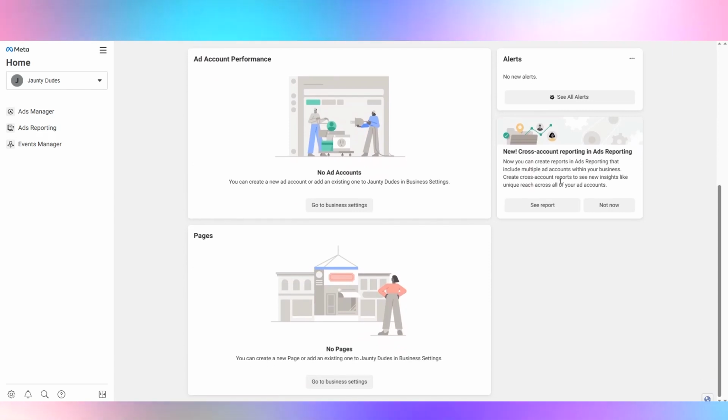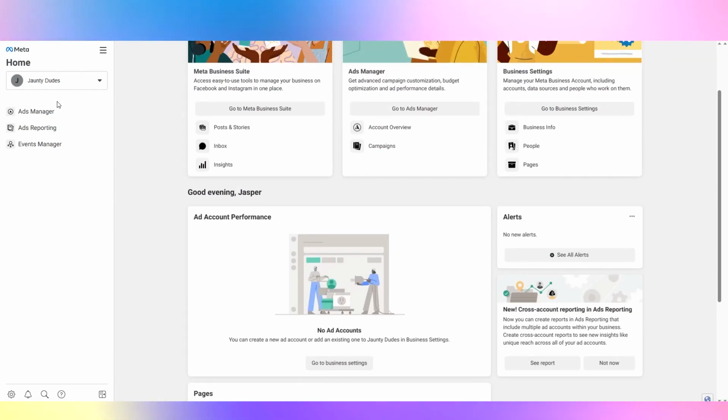Don't be afraid to explore the manager and see all the different tools and settings that you could use.